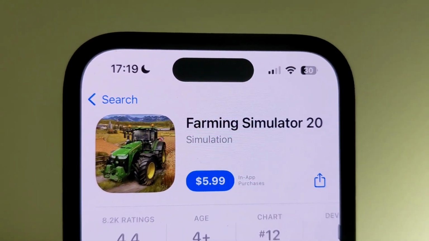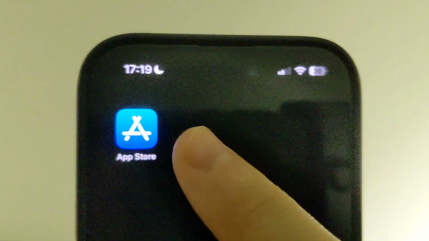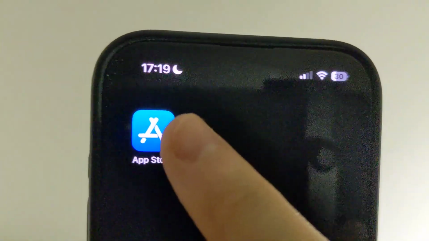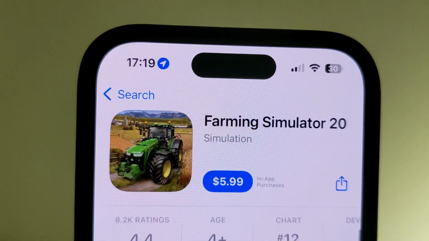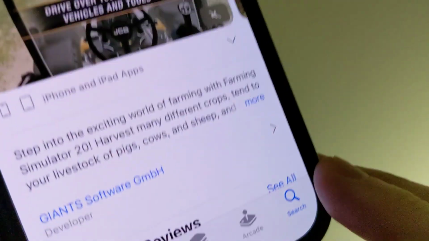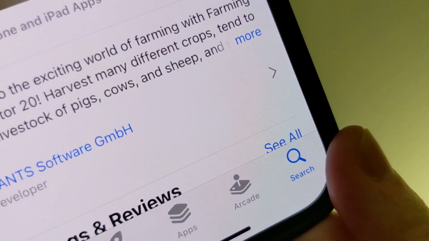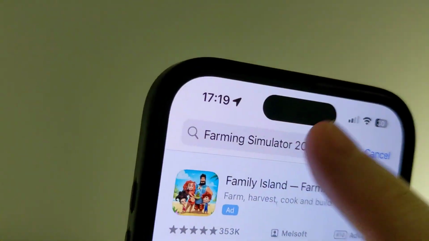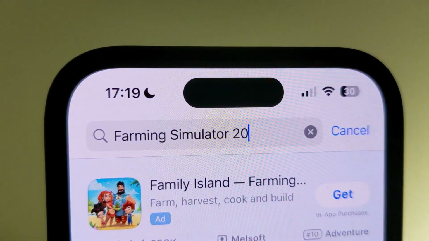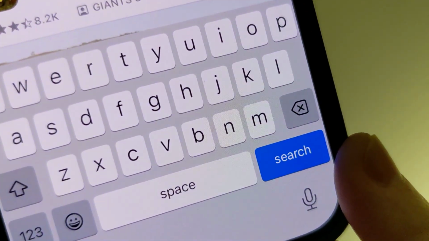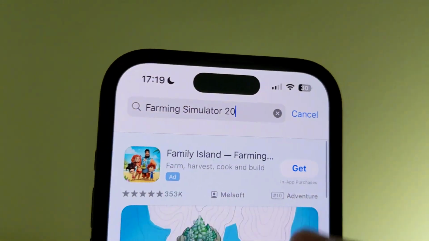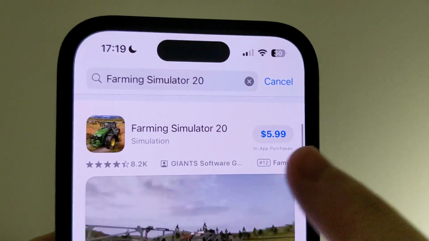So first things first, open the App Store, click on the blue icon right here on your home screen. Then make sure that you log in to your Apple ID account. Then click on the search button right here. And in the search bar, type Farming Simulator 20 and search right here. Then scroll down a little bit until you find the game.